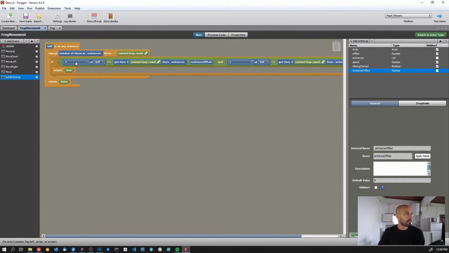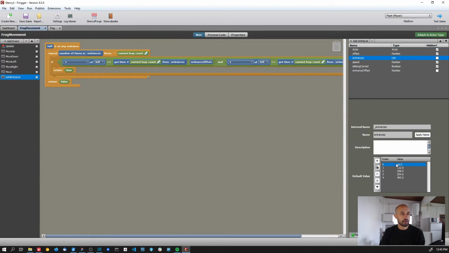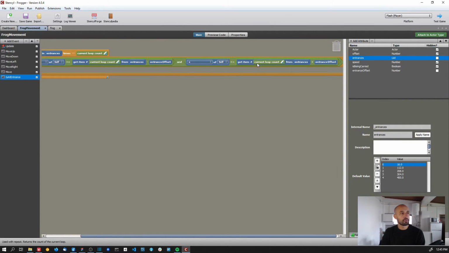If the x position of the frog is greater or equal to the value in the list, so let's suppose we are dealing with the first one, the value on the list, 16, minus the entrance offset, in this case minus 4, which is the value that I have now, so 12. And if the position is less than or equal to the item on the list plus the offset.